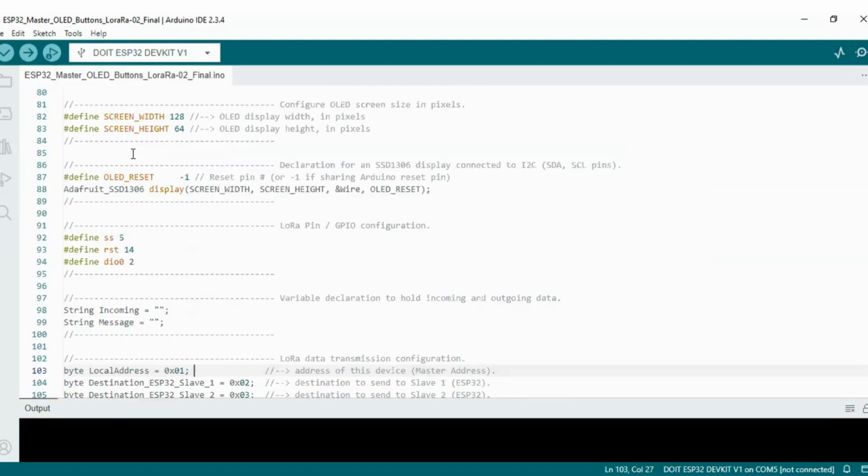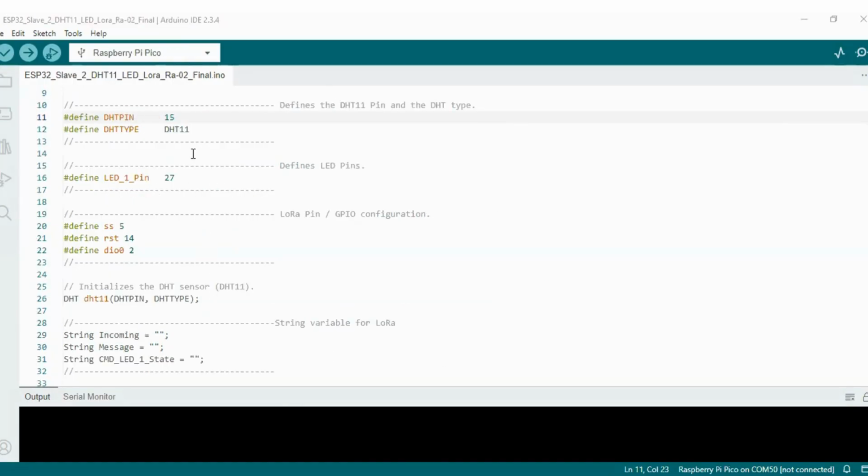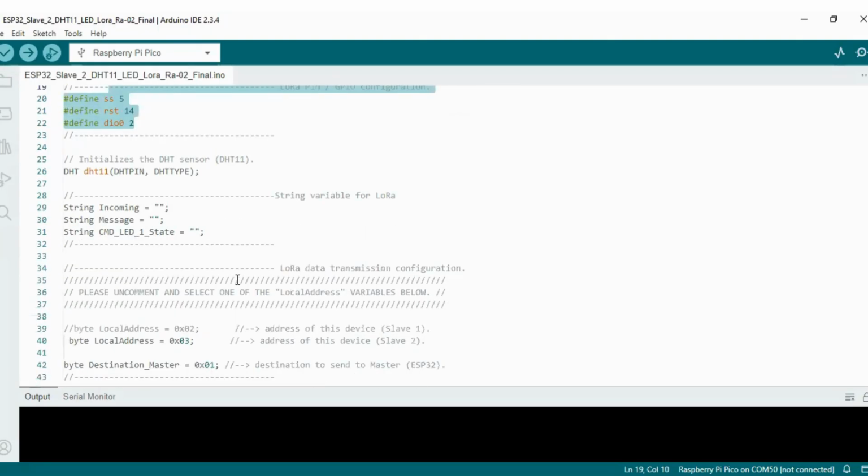So this is the master code. Give me a moment, I will show you the other code also. In the codes, please remember, it will have the same code: the DST pin, you have to tell here the LED, you have to indicate here. Same reset, SS and DIO pins, you have to give the same here.